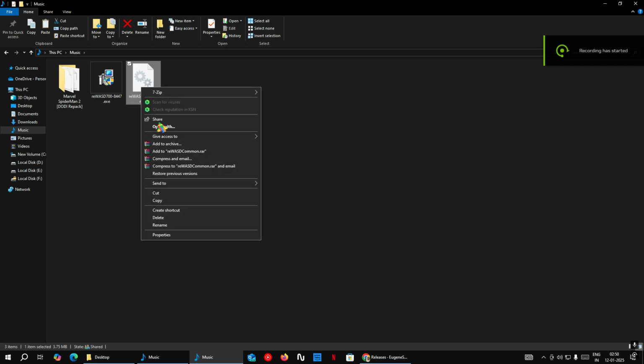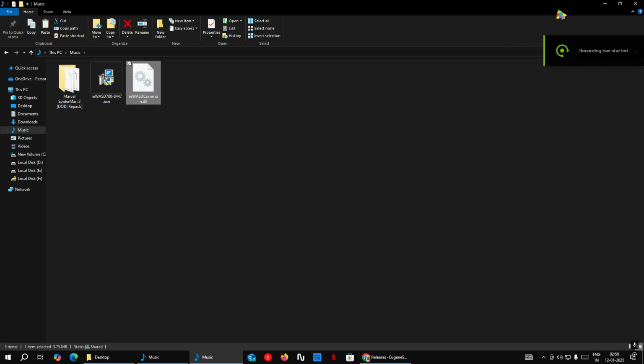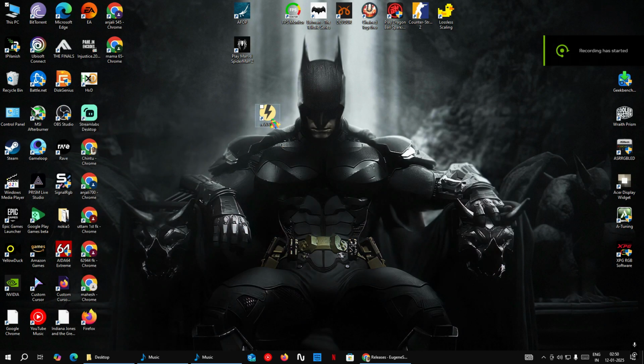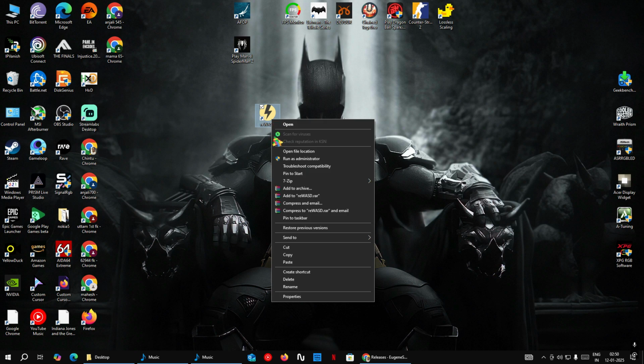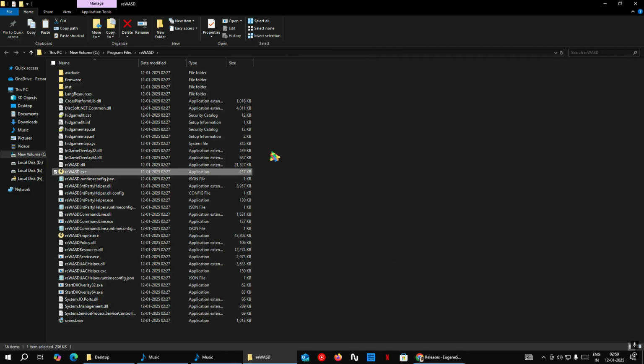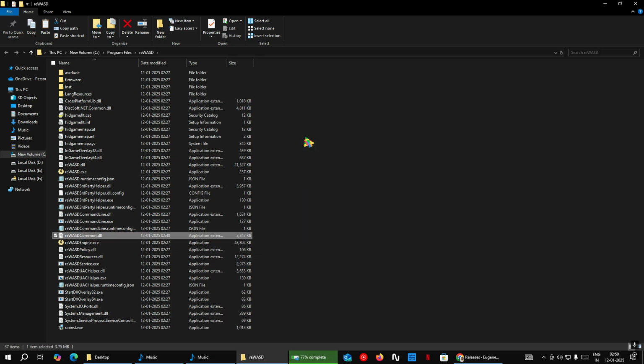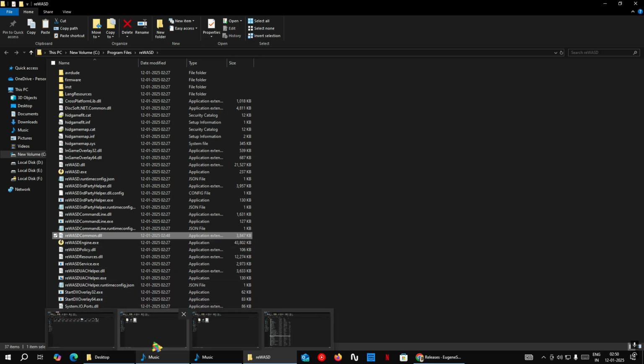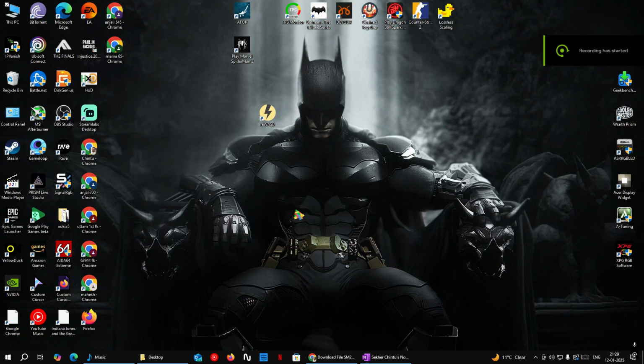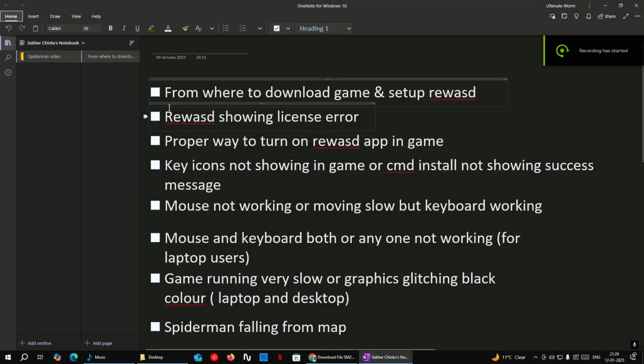Now I will simply copy it to the Rewasd installation folder. I will right click on the Rewasd app shortcut on the desktop, go to open file location, and paste it here. So we have copied the cracked DLL file in the Rewasd installation folder. So with that, our Rewasd app installation is completed, and the first point, from where to download and set up Rewasd, is now completed.